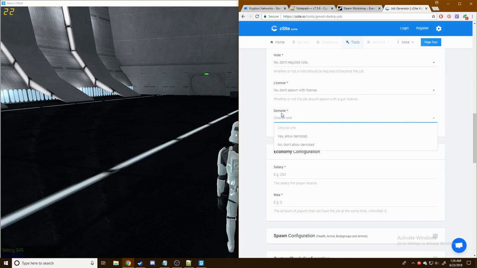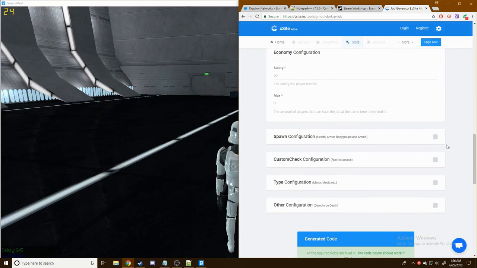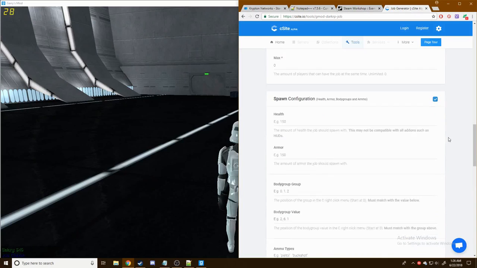This is whether or not you can demote this job. I usually choose no by default, and you can set the salary for how much this player makes. I'll put $50, and then the maximum amount of them you would like. 0 is unlimited, and obviously I want an unlimited amount of people to be training as a cadet at one time, so that if there are a lot of people on the server who are new, they don't have to wait.